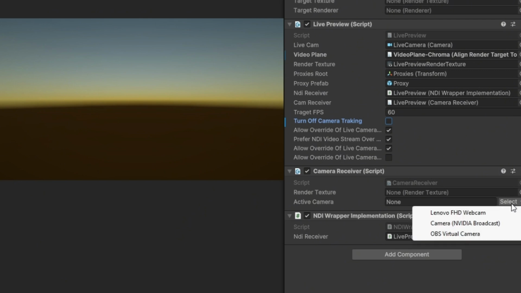So here we can see what cameras are attached to our system. I am using a cheap Lenovo Full HD webcam. It is only around 20 bucks. So I can use that, but I am also using NVIDIA Broadcast software, basically chaining the Lenovo webcam through the NVIDIA Broadcast software so that I can use some AI features like noise removal. So I can select the NVIDIA Broadcast cam.